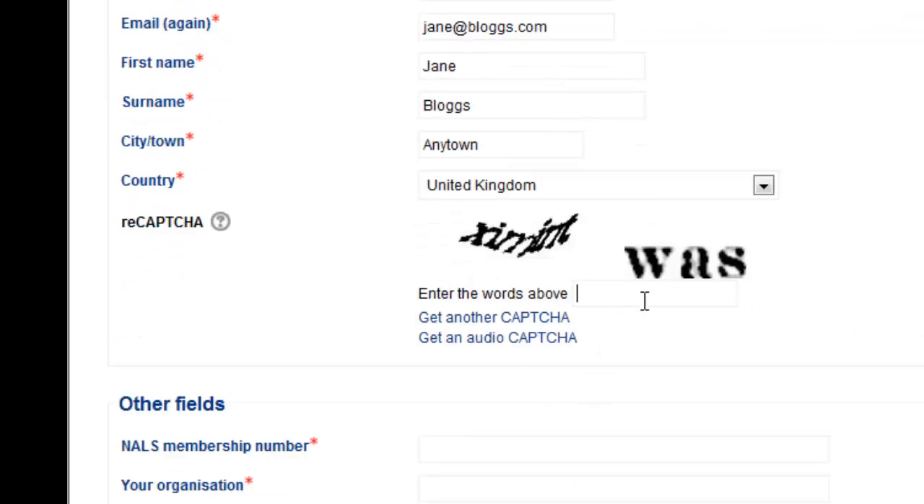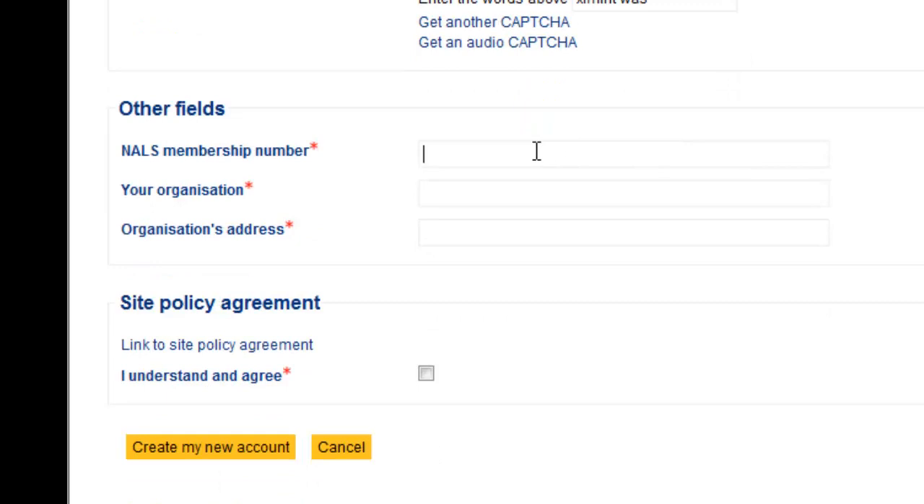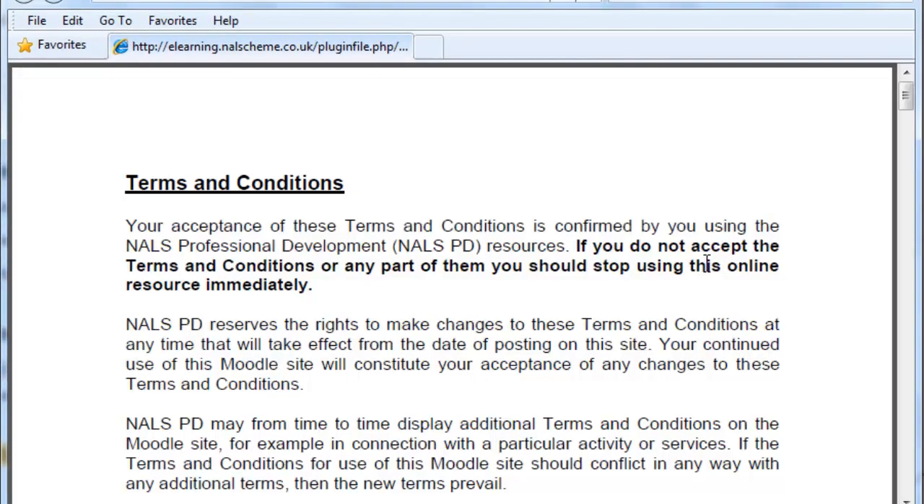Here we have a reCAPTCHA image, and you just have to type in the letters that you can see in the image. If for any reason you can't see them clearly, you can have another go by clicking this link here and it will refresh the image. You will also need to put in your NALS membership or A number, your organisation and your organisation's address.